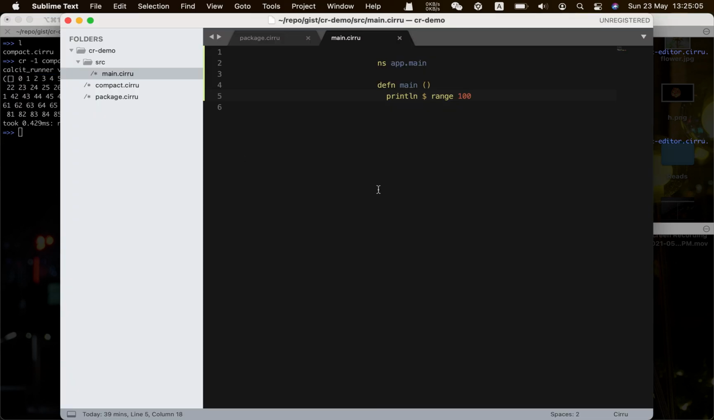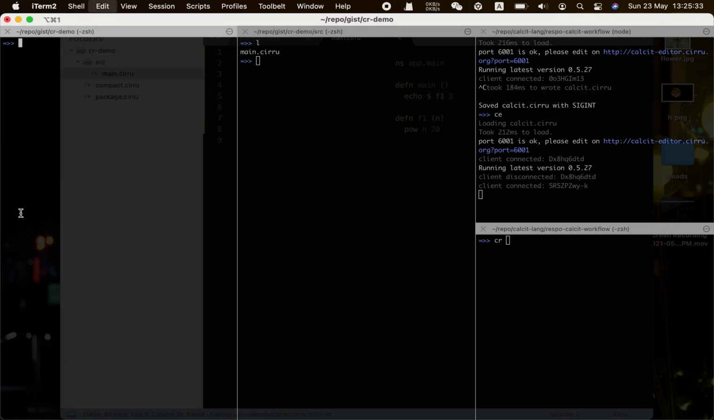So to use another function, just define a function called f1, which takes a number and powers it 20 times, and then call it to the 5. Echo. So echo is the same as print in this environment. Bundle, cast, cr.